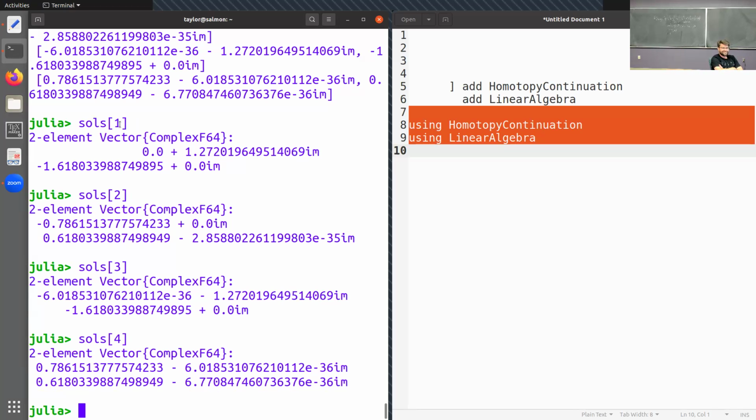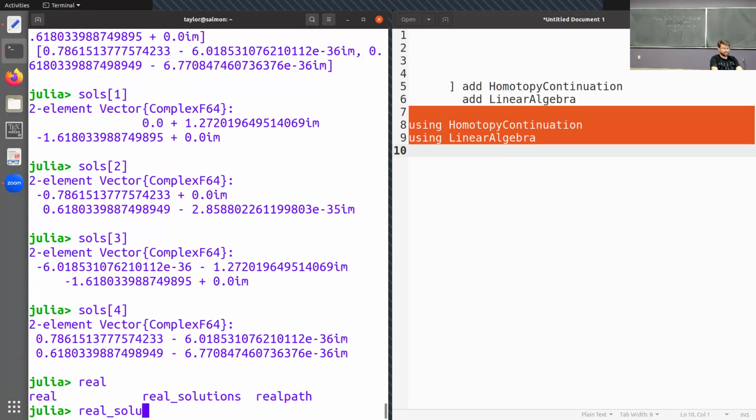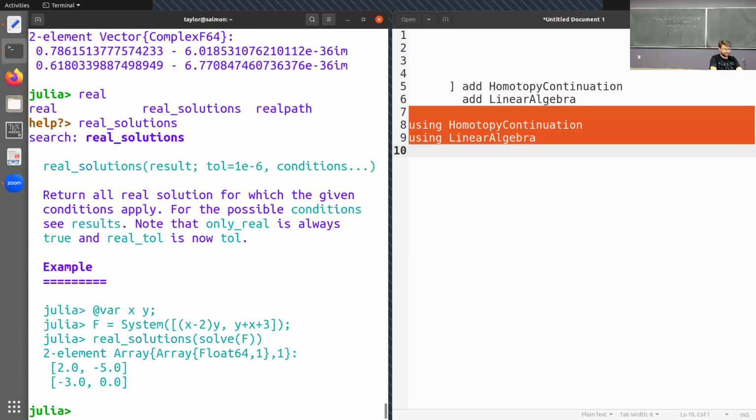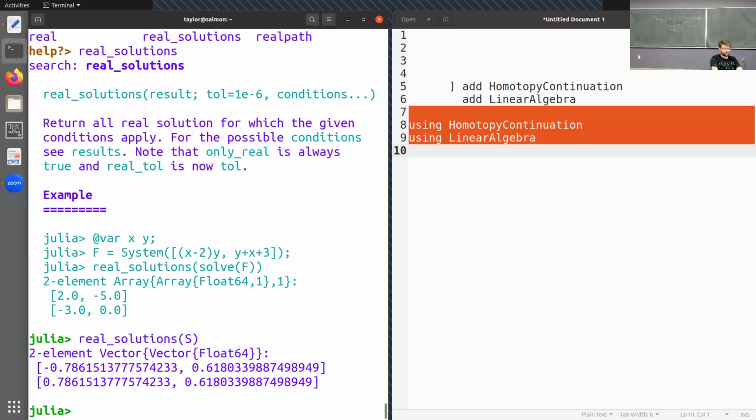Can we pull the real solutions out of this? Oh yeah, maybe. I've never used this before. Can I pull the real solution? So let me type real tab. Oh, there's something called real solutions. Let's do a question mark to see if we know how to deal with it. Oh, I just do real solutions of the thing that's outputted by solve.